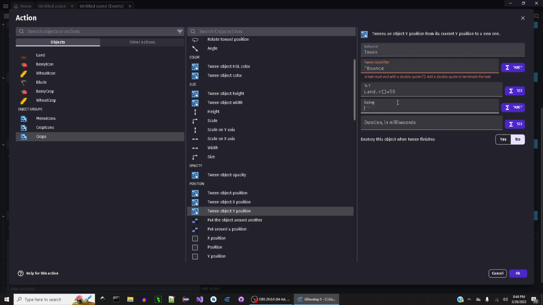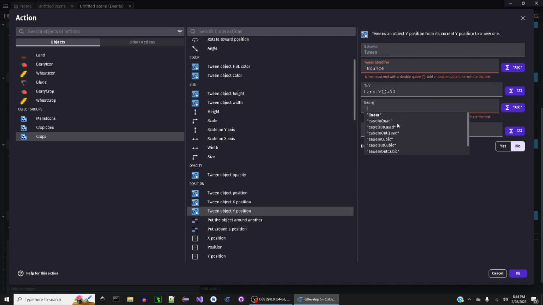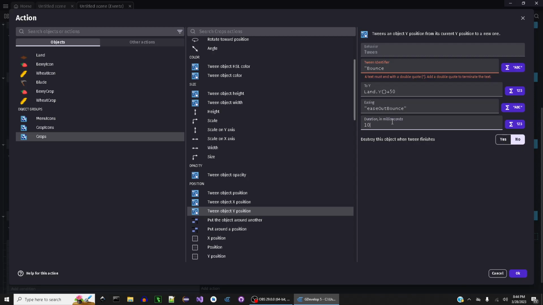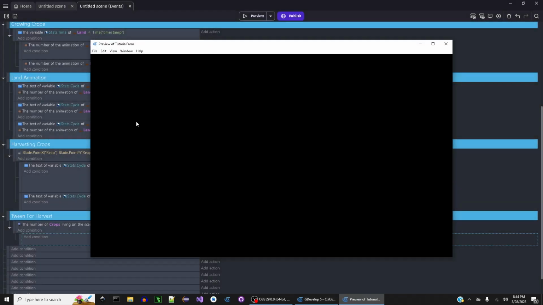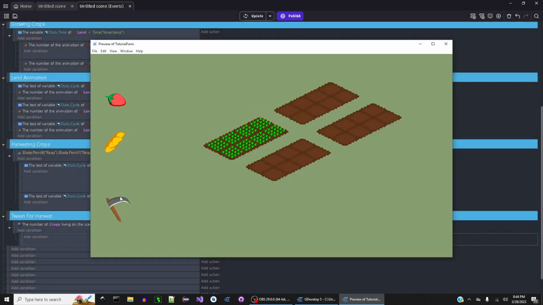And we'll go ahead and give it an easing. Let's see. They've got a huge list here. So let's do, let's see if they have a bounce. Okay, ease out bounce. And we'll do it over 1 second. So I'm just going to see what that looks like real quick, because I don't really remember how I did it in the project I made for this tutorial.